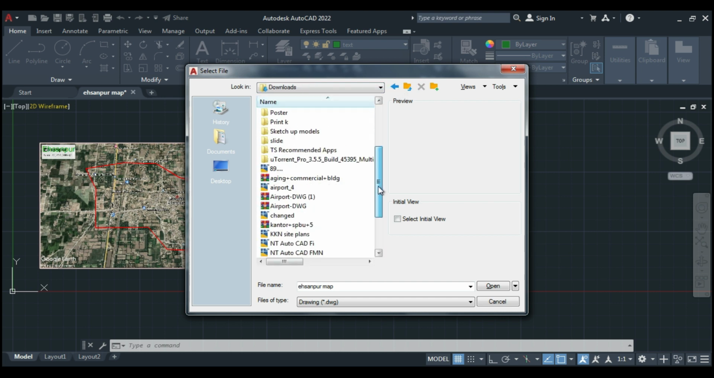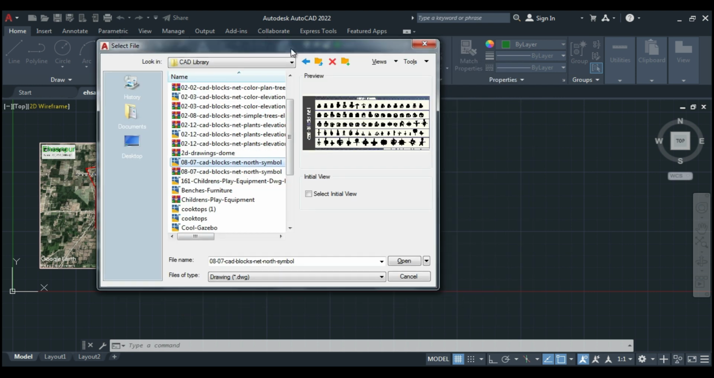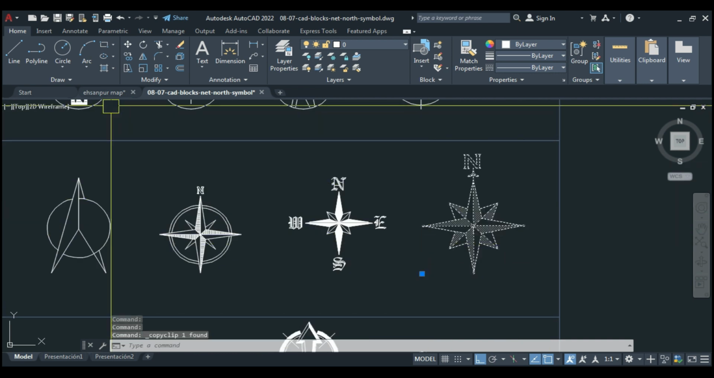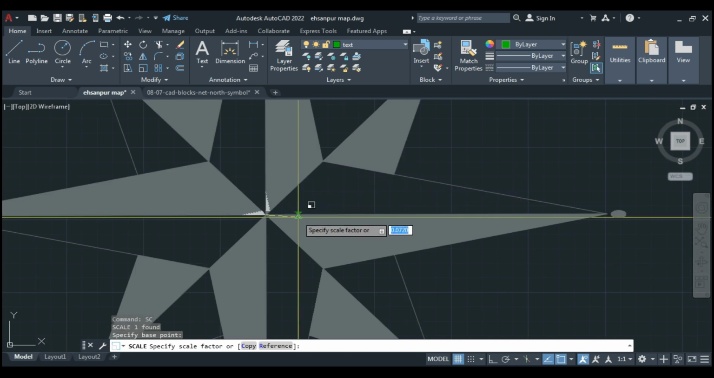For the north arrow I have already downloaded some block files from the CAD blocks. I will copy it from that file. To copy an object from another CAD file, select and press Ctrl+C, and then to paste press Ctrl+V.